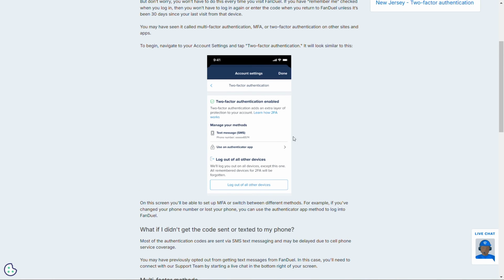And as you can see right here in this screenshot, when you open your FanDuel, in the below menu, you'll see your options and you will see the account settings option. So just simply go on account settings and follow the process that I've told you.